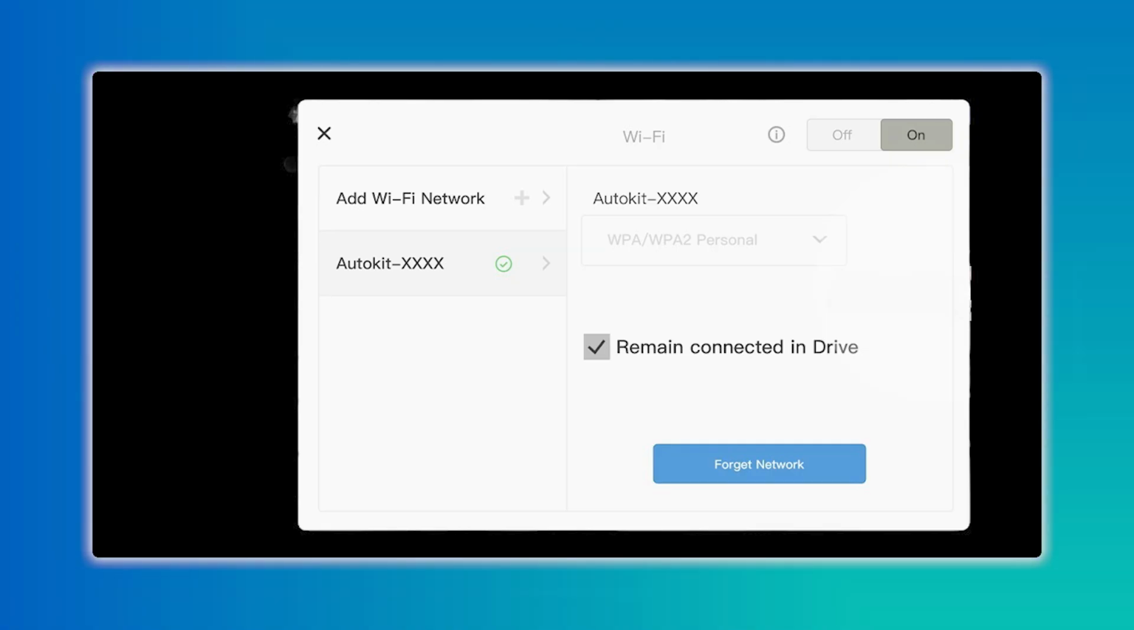If you are using Wi-Fi, go to Controls, then Wi-Fi. Select your network, choose Forget Network, and then reconnect by entering the password again. One of these steps should restore your connection.